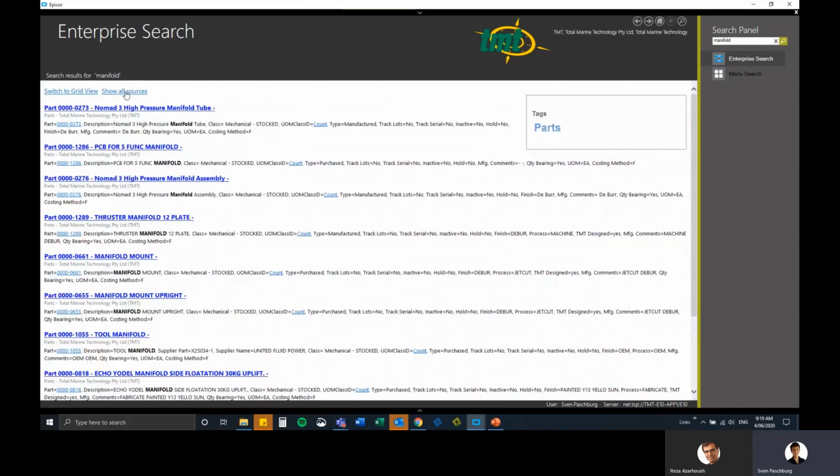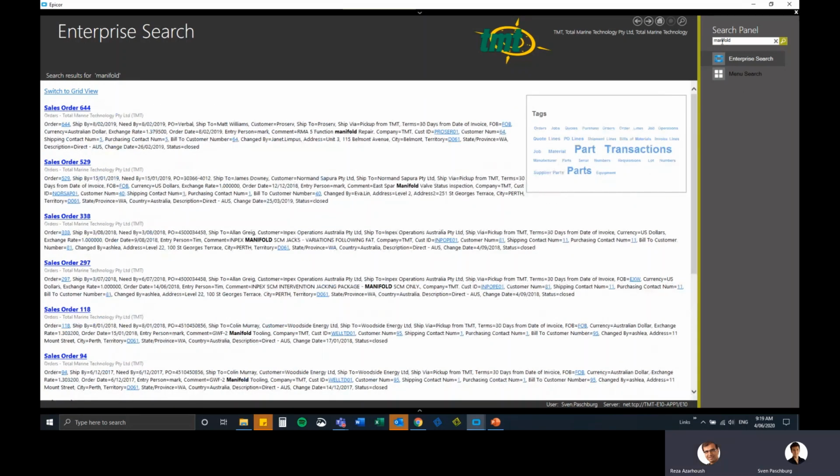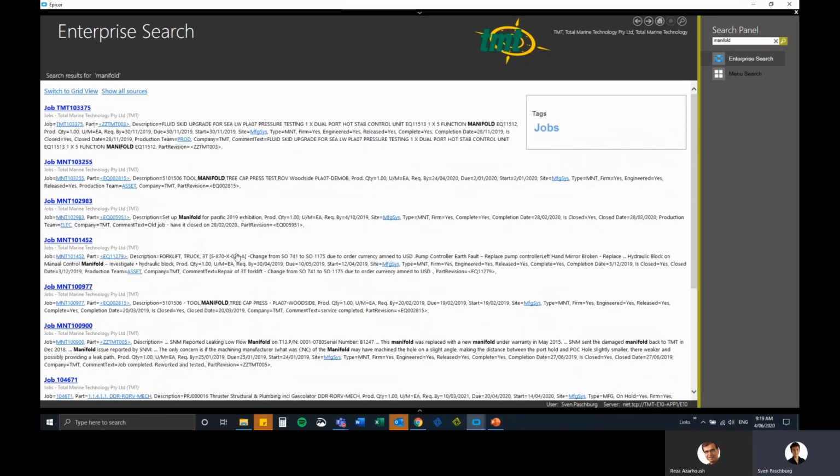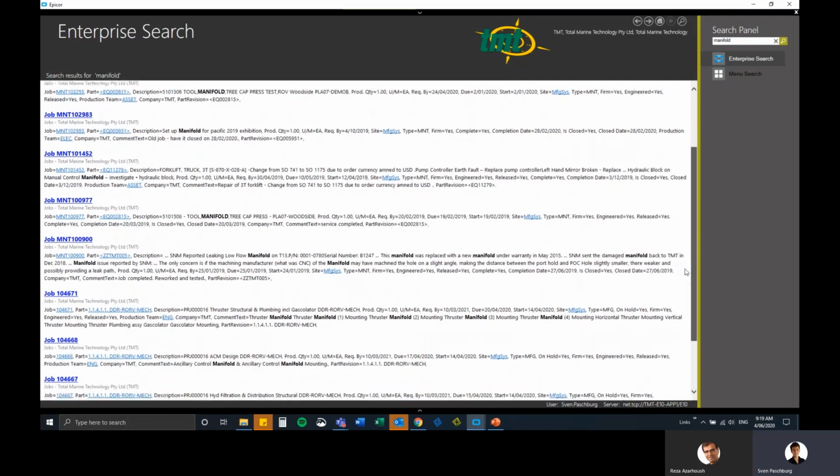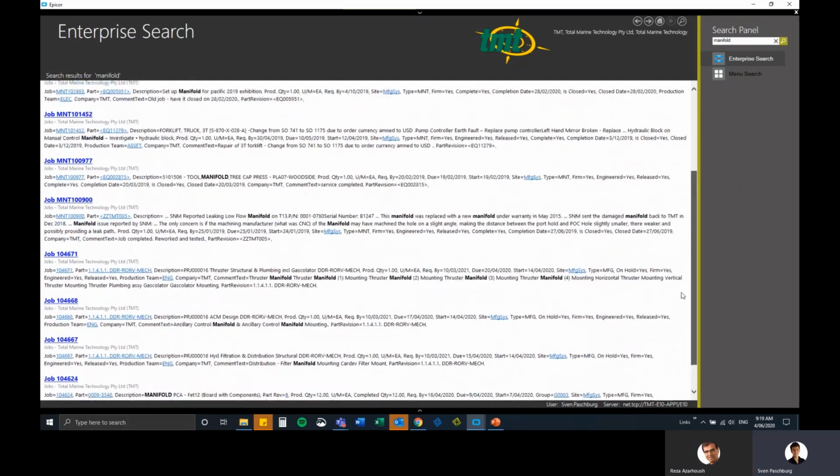If you want to go out of that, you just go show all sources, and it goes back. Let's say I actually want to look at any jobs with the word manifold in it, because maybe you're looking for a 5-function manifold or something like that. Then these are the jobs where the word manifold has appeared in the job comments or the job description. And then you should be able to find the job that you're looking for there.